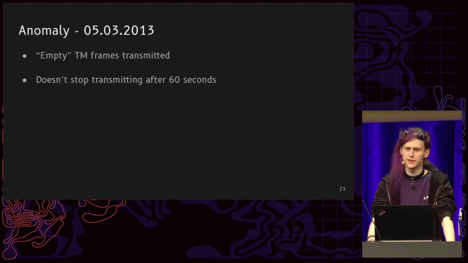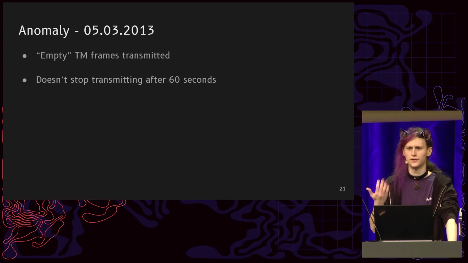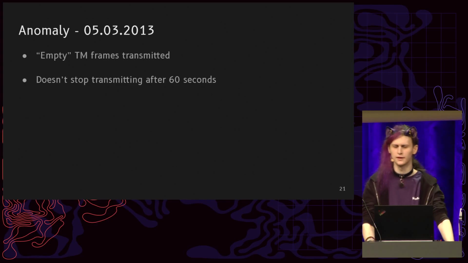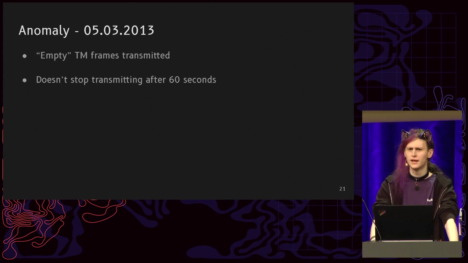And so they contacted the spacecraft. And instead of getting data down in these telemetry frames, they were getting quote-unquote empty frames. And we'll look at what empty means in a second. But the other curious thing is, it didn't stop transmitting after that 60-second timeout we just discussed. It just kept going for some reason.